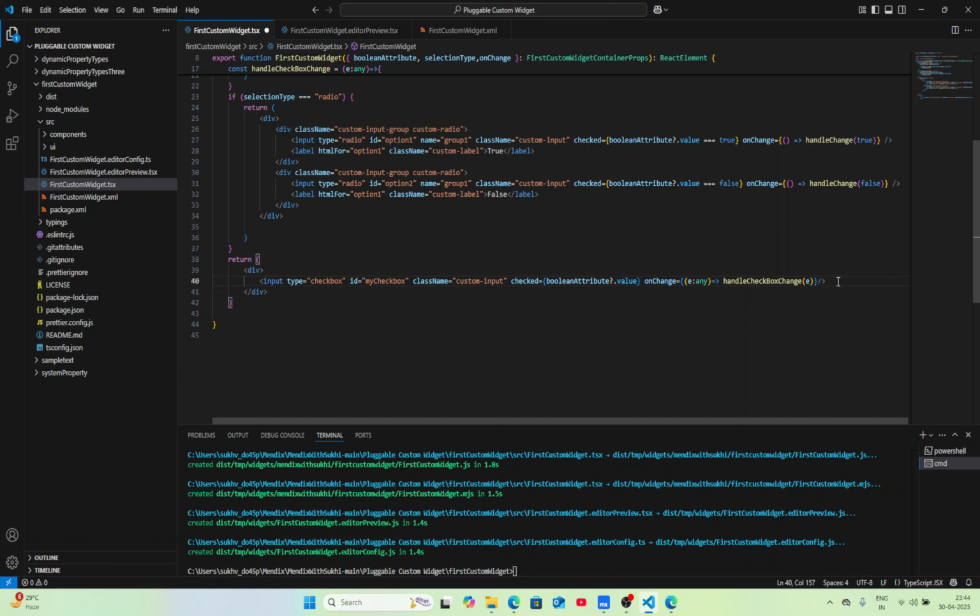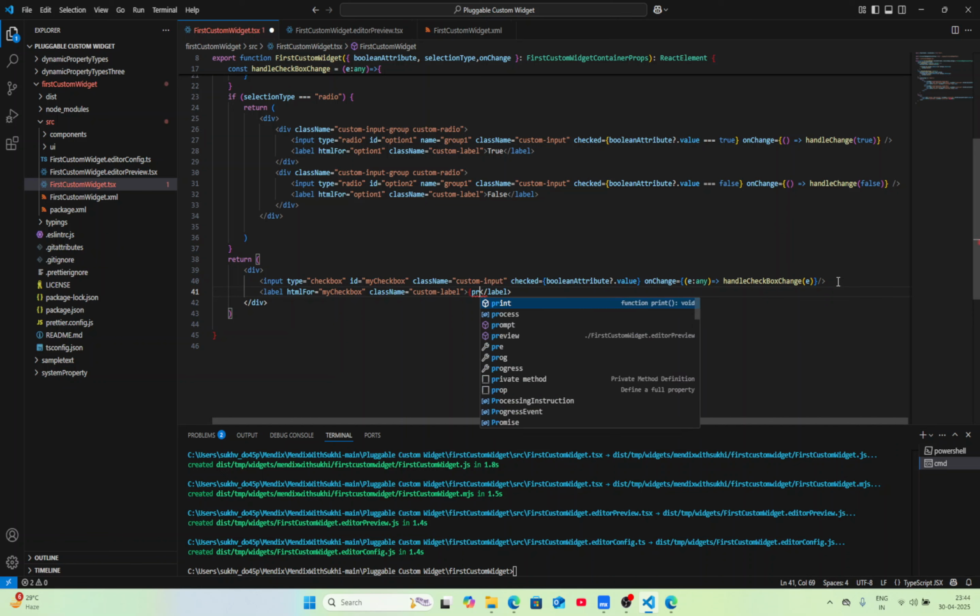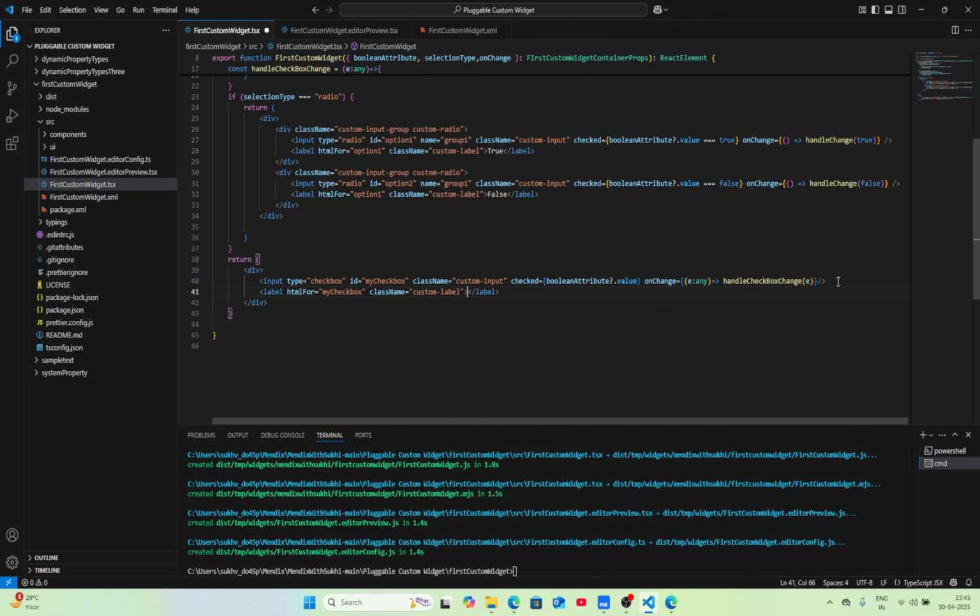Now we will add a label for this, HTML for my checkbox, class name custom label, and here for now we are giving just label. Save this file and run and go and build.